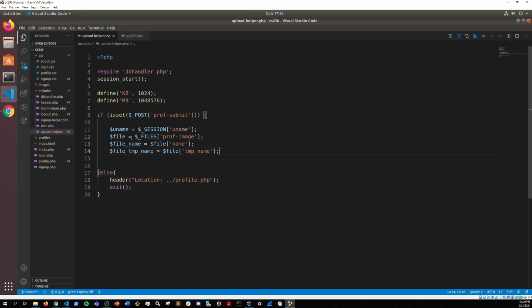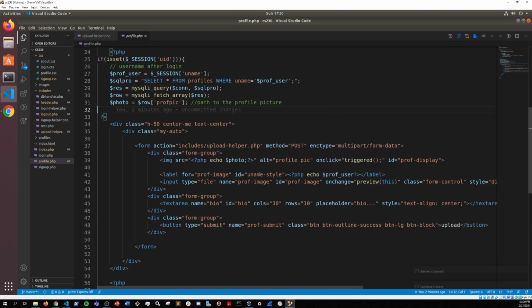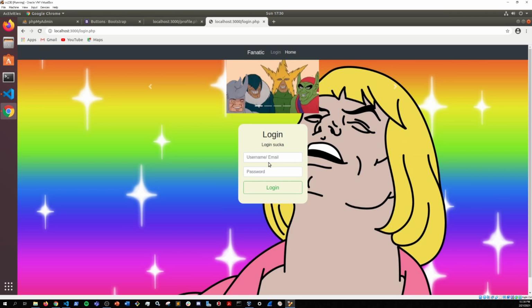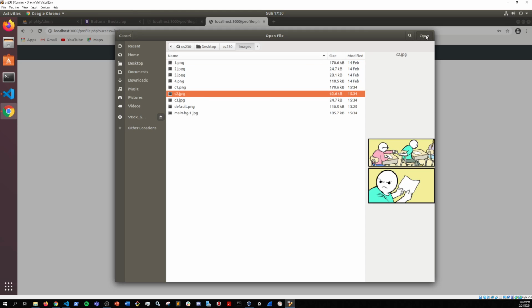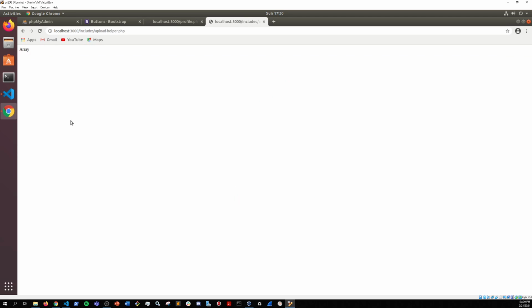Now, what I can do is I can also just echo this, echo file, and that should display it to text. I'm just going to reload the server, need to log in. I'll just select a random file. When I hit that, okay, this is an array type. I need to actually get the info from it.